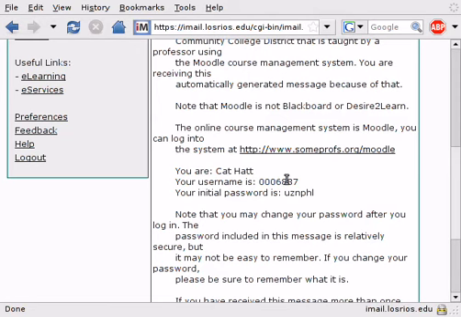This is your name. This is your username. The username for Moodle does not start with a W, just your 7-digit student ID. Your initial password is some randomly generated character pattern, so that's pretty hard to remember, but we have a trick so that you don't have to remember that.